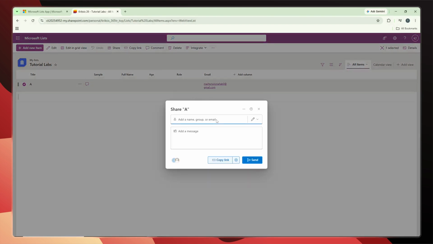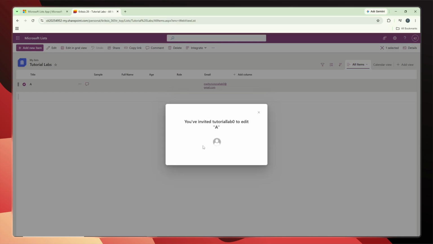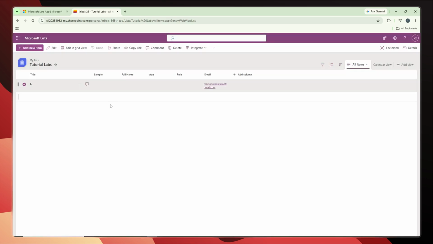Just like before, a sharing panel will appear where you can input a name, group, or email address. Add a message if needed to give your recipient context about this particular row, then click Send. This feature is incredibly useful when you need to draw someone's attention to a specific item without sharing the entire list. Now let's talk about adding comments, which is essential for team collaboration.